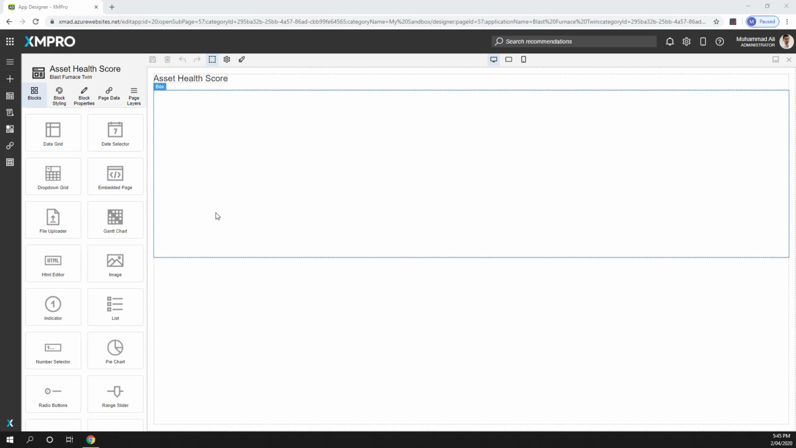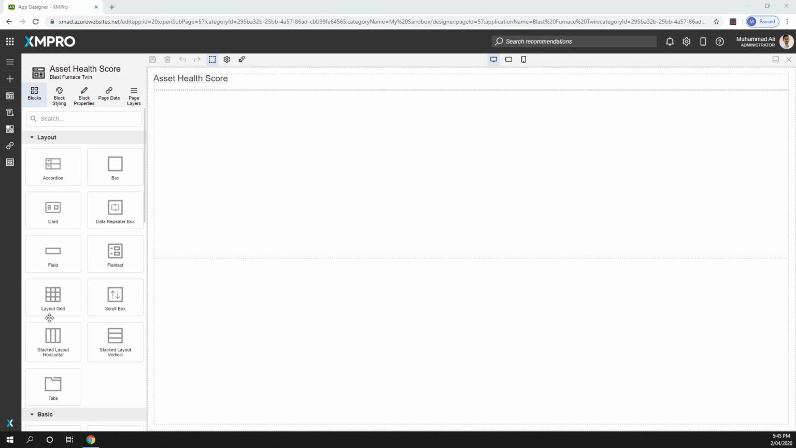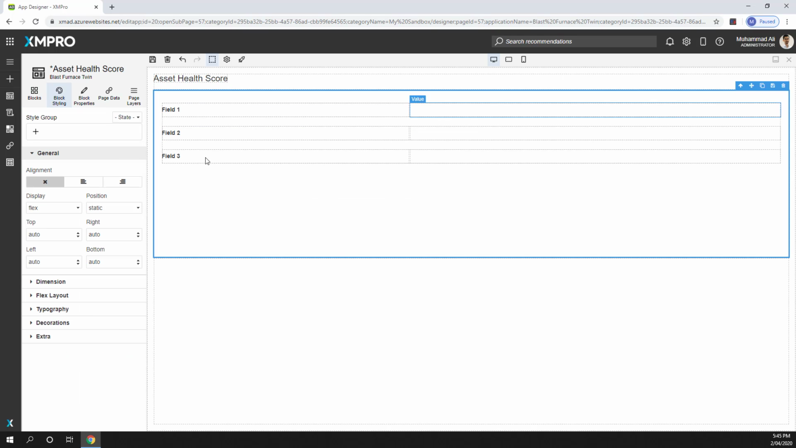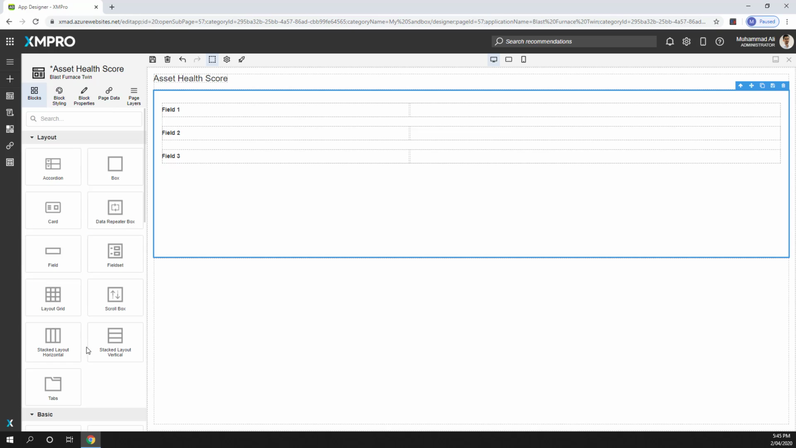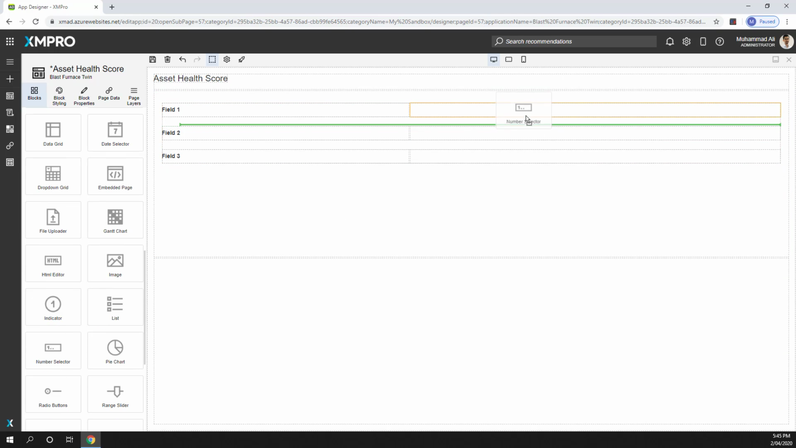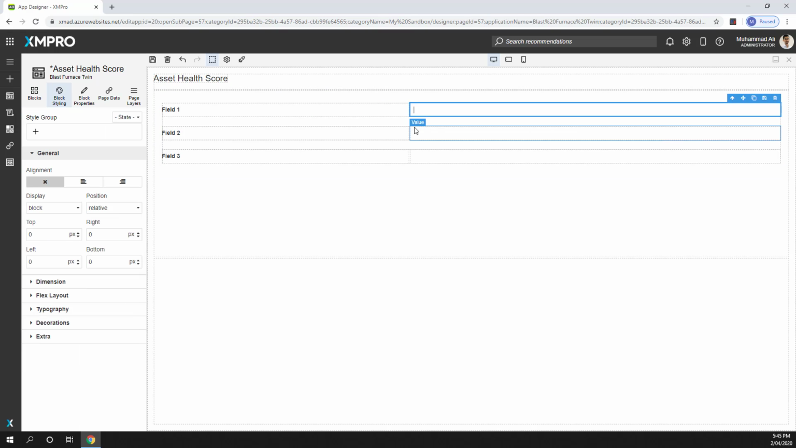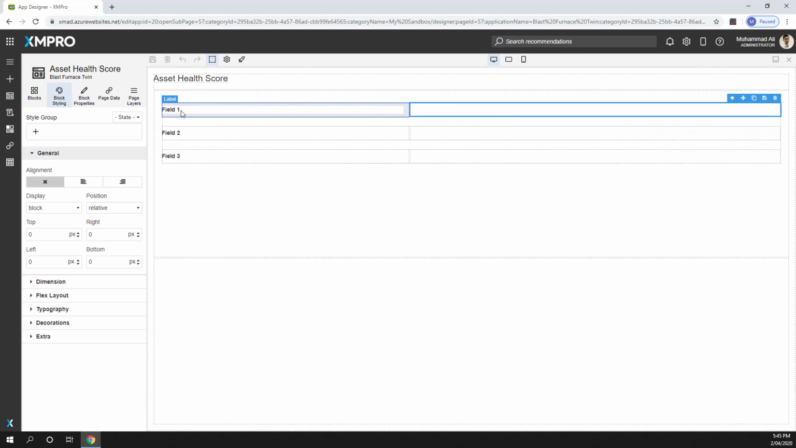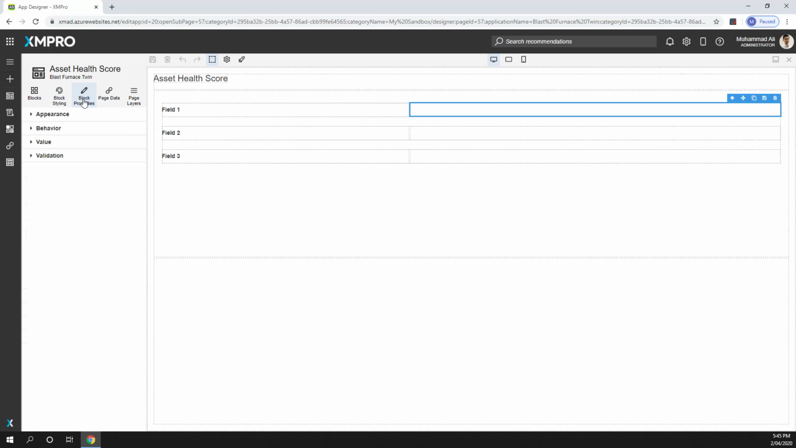So we'll do just that, but let me add a field set so that we can have some layout. So I've added a field set, and now in there I will add a number selector as my first field. Right, so I have a number selector, but of course if I launch the app it wouldn't do anything at the moment. So let's see what configuration options we have in the block properties for it.